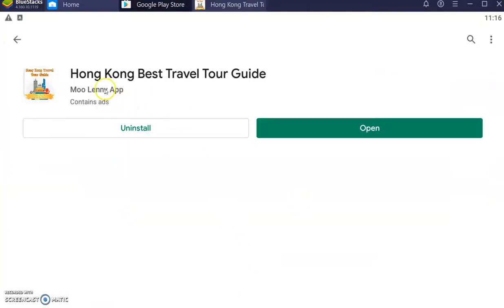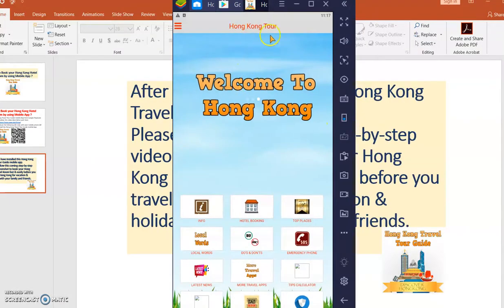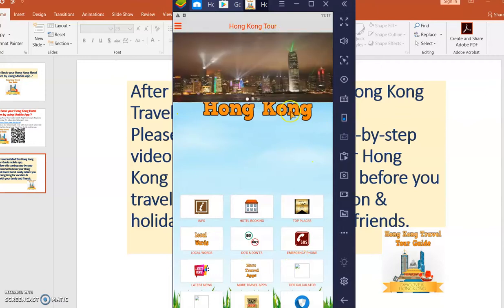This is the Google Play Store. For this Hong Kong Best Travel Tour Guide mobile app installation, this is the app icon. After you have finished installing this Hong Kong Best Travel Tour Guide mobile app, tap on this green color open button. It will open the Hong Kong Travel Tour Guide mobile app.